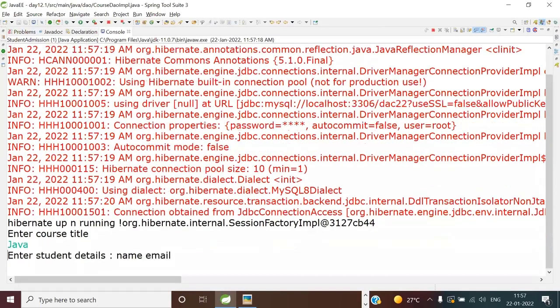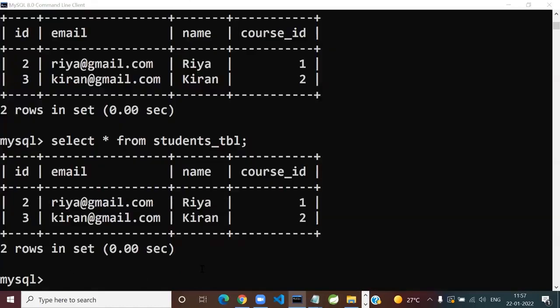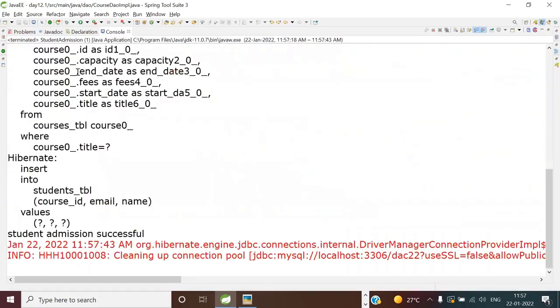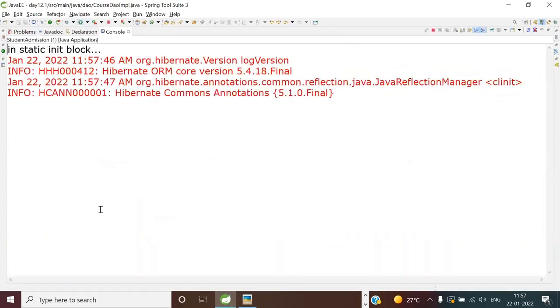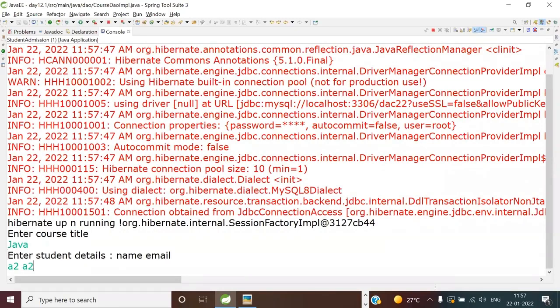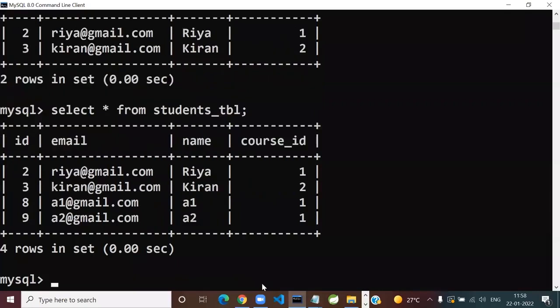So I'm saying Java. And do I have A1, B1 types? Just populate it slightly, guys. Multiple students I want, in short, A1. And just confirm from the database table. So as you can see, for Java course, RIA, A1 and A2 are enrolled into it. Got it? Managed it?